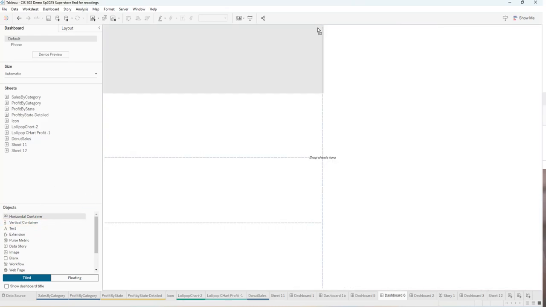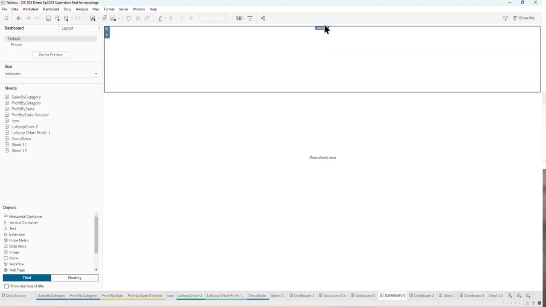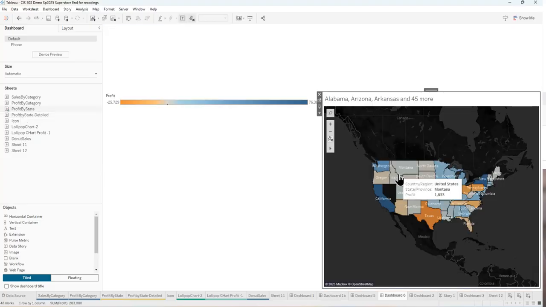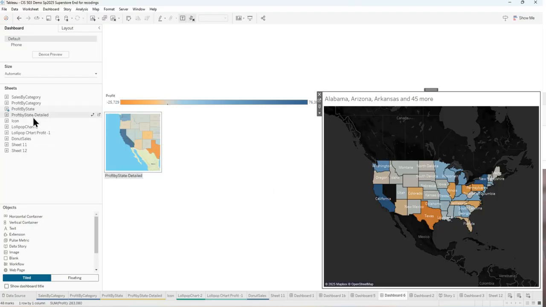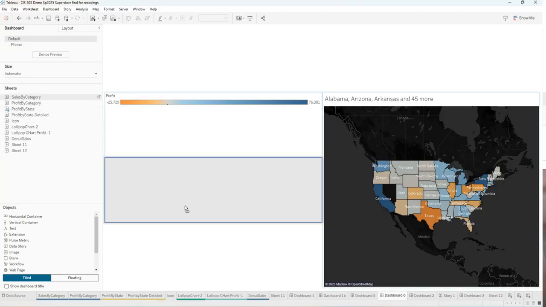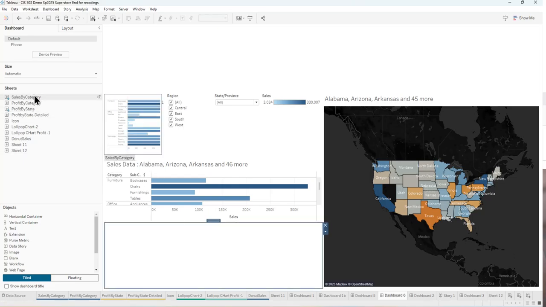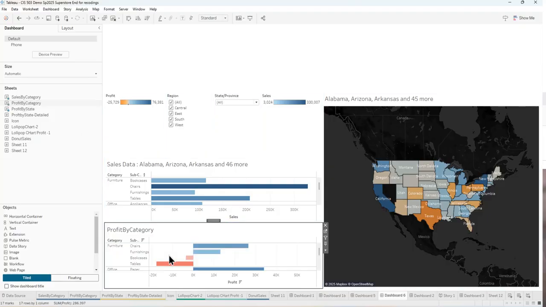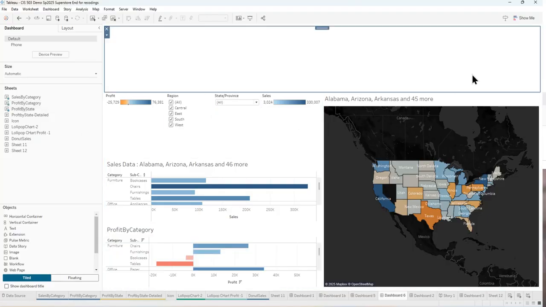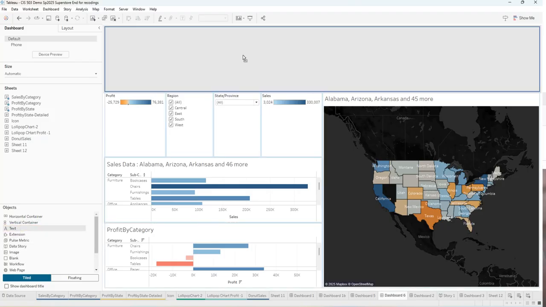Maybe one on the top again for my text. So maybe drop the map there. Sales. This is profit by category. Sales. Oh, that's sales. Sorry, that's already there. Profit. I have this one. So this is my container where I'm going to put my text, which I'll do right now.